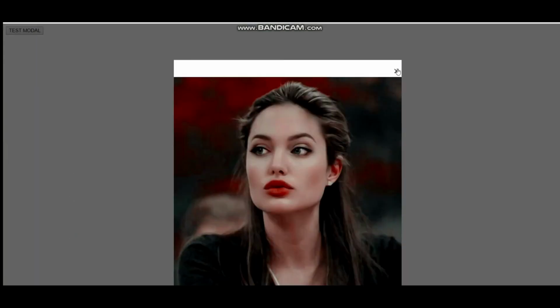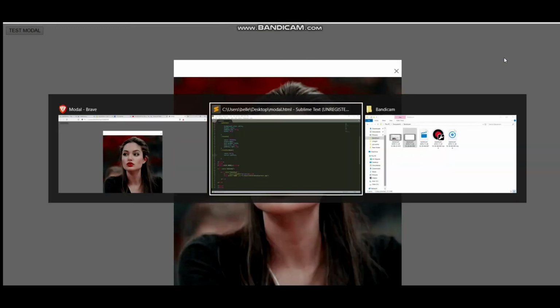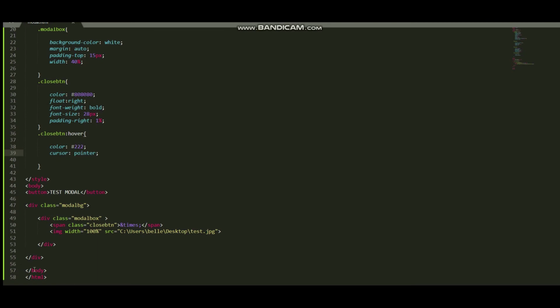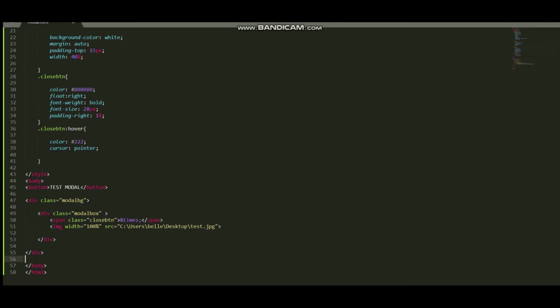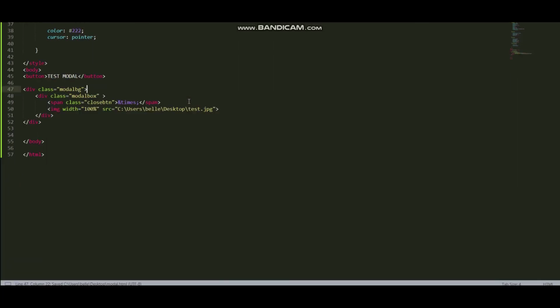So every time I click on this button, the modal will close. Yes, and every time I click on the window or the modal background, the modal will close itself. For us to do that, we are going to need the help of JavaScript.